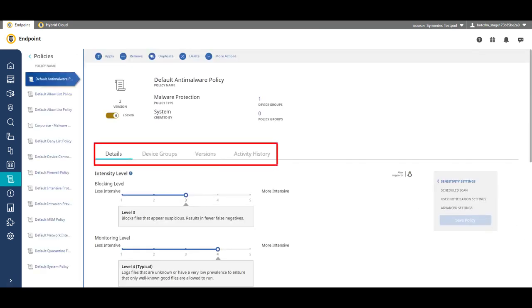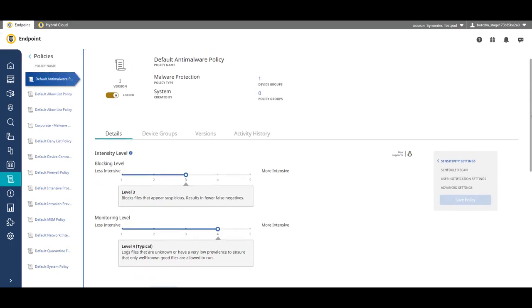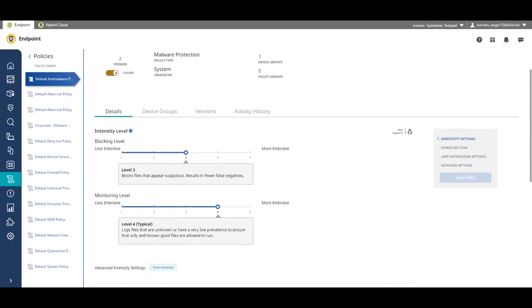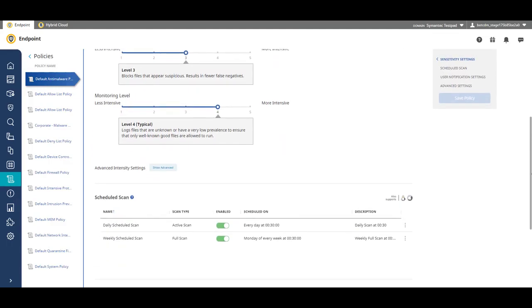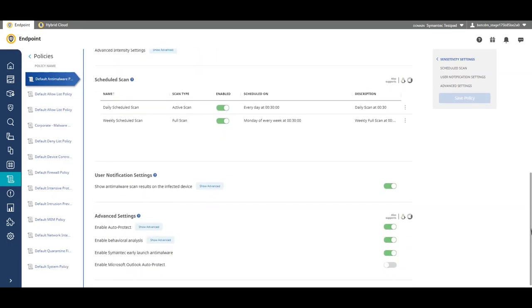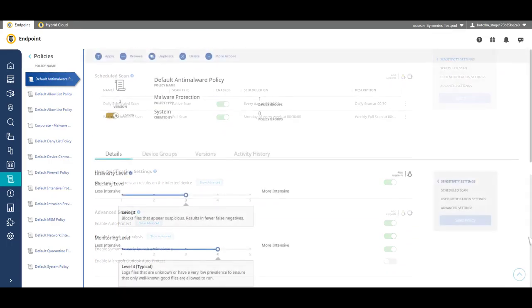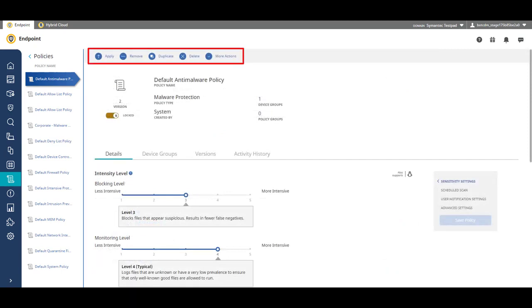Each policy contains several tabs. The Details tab is specific to the configuration of that policy. You see the powerful protection settings associated with the anti-malware policy. You can change the settings within this policy or duplicate the policy, configure it, and apply it to a device group accordingly. And lastly, access the Devices tab to view all devices that have the Symantec Agent installed.